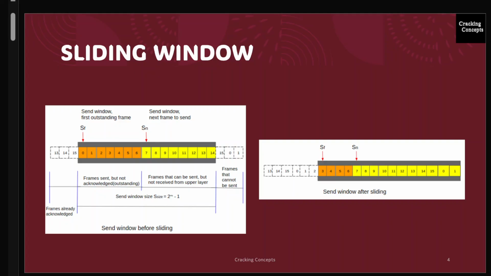The second region defines the range of sequence numbers belonging to the frames that are sent and have an unknown status, which is given in the orange color. The sender needs to wait to find out if these frames have been received or were lost. We call these outstanding frames. The third range defines the sequence numbers of frames that can be sent. However, the corresponding data packets have not yet been received from the network layer, which is given in the yellow color. Finally, the fourth region defines the sequence numbers that cannot be used until the window slides.